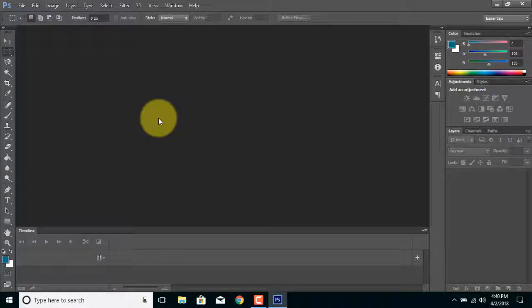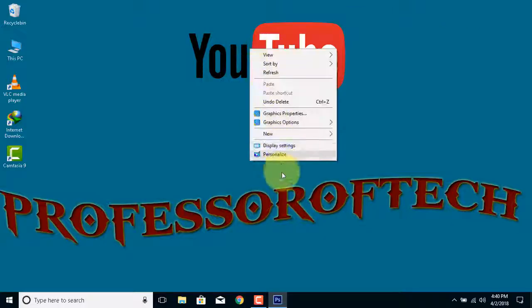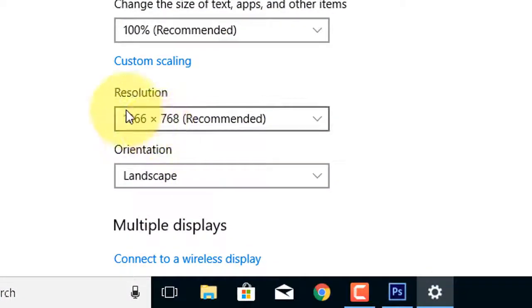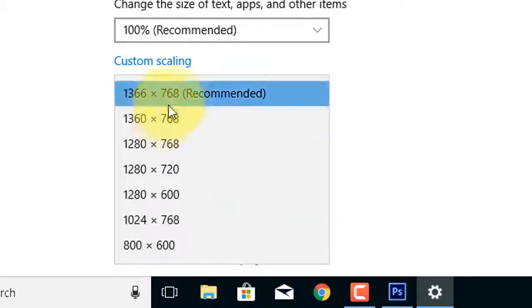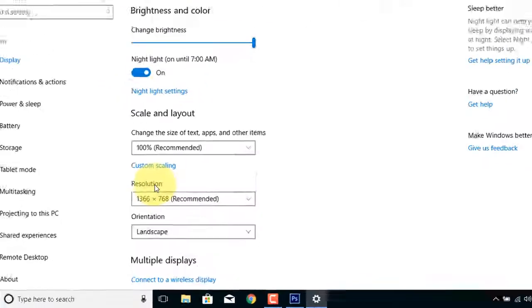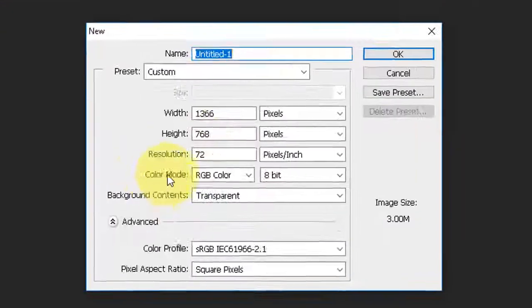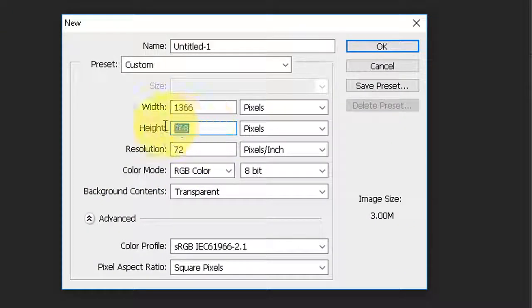Now guys, you have to check your display resolution, how much resolution you are working on. To do that, simply minimize, right click, go to display settings, and there you can see the resolution. So there I am using 1366 by 768, sorry guys, recommended. So you have to go to Photoshop, file, new, and add that there. So I had already added it.